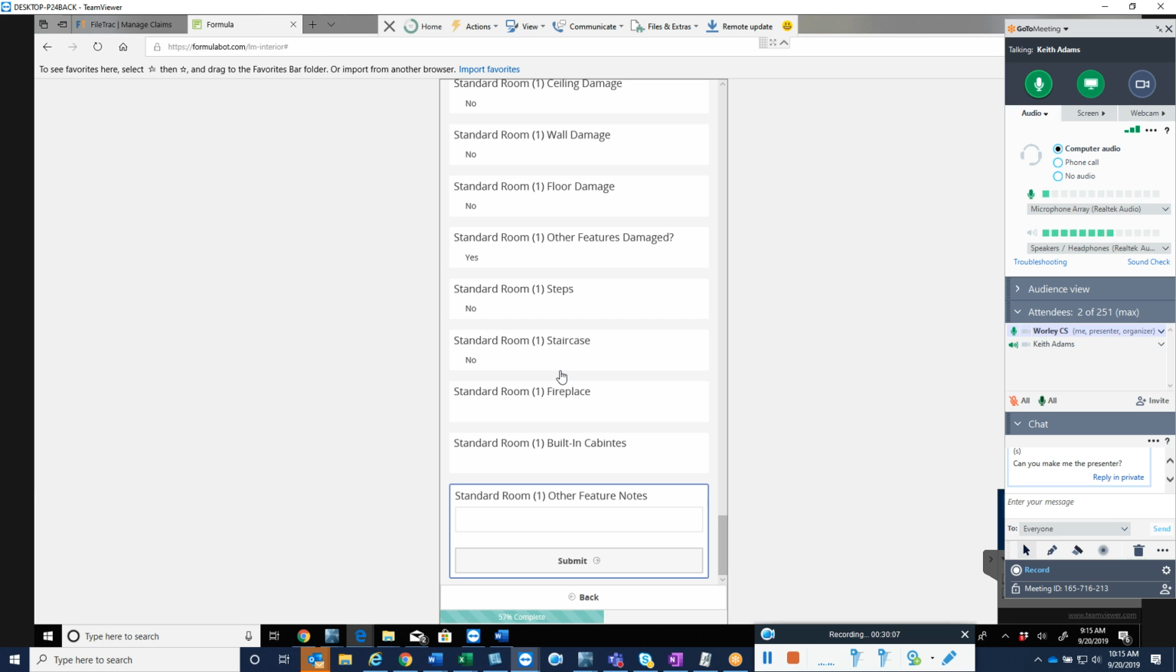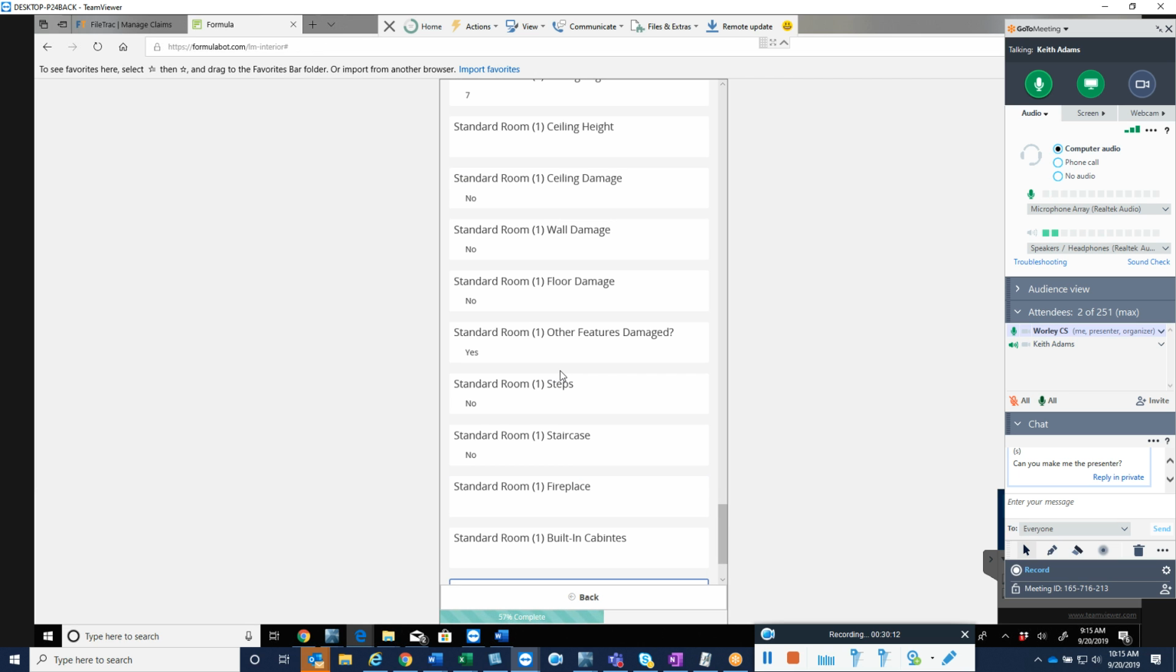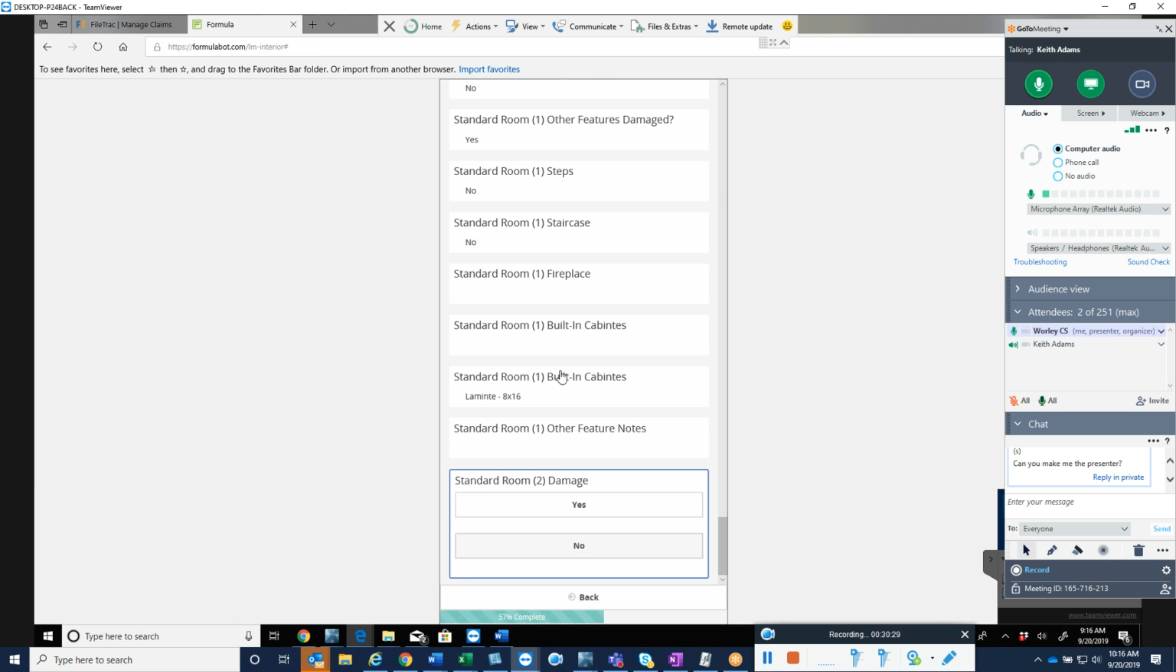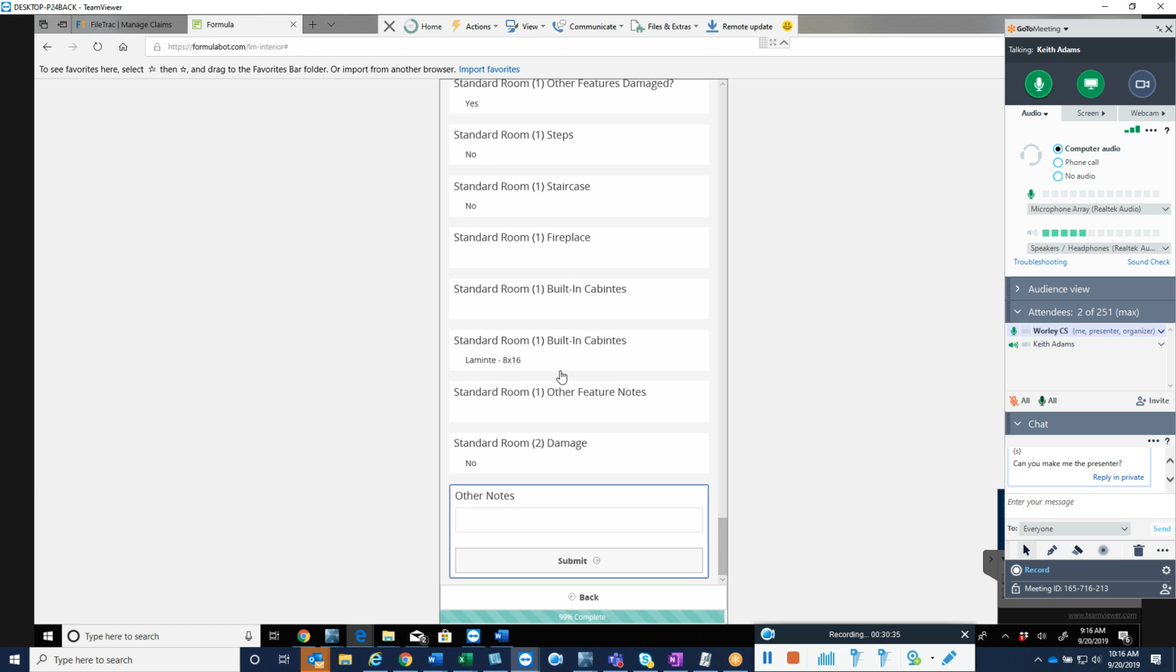You know, it could be that the cabinet is solid wood, or it's a laminate. Laminate. 8 by 16. No other notes. So there are no other rooms, so we're going to say no to standard room damage 2. The other notes you want to add, anything else that you want to provide, something the insured said, something that you think just needs to be noted, you're going to have those opportunities at the end.